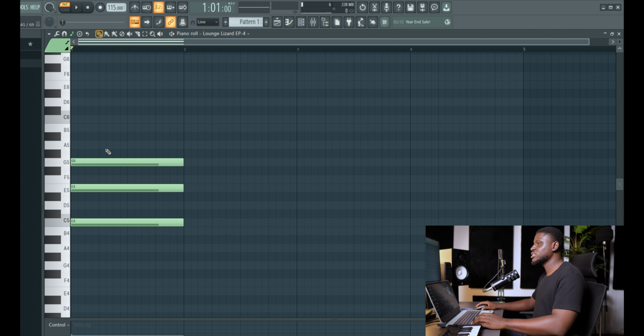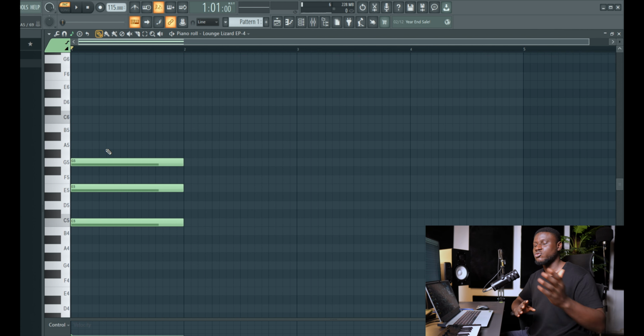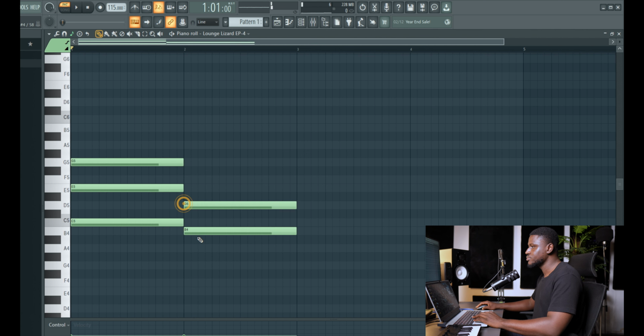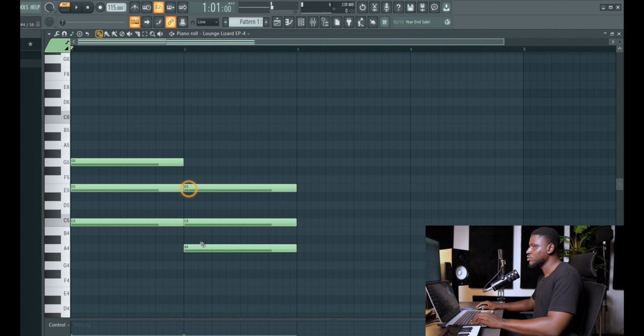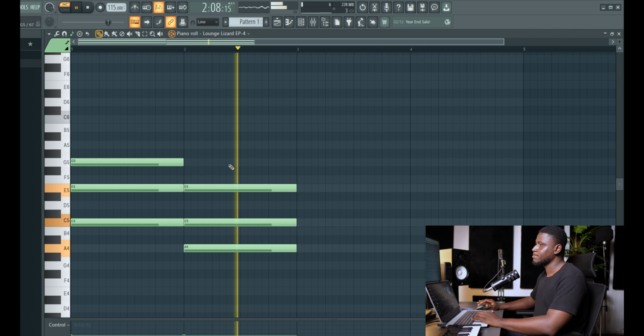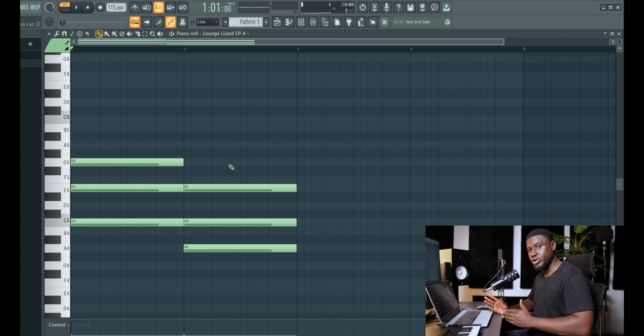Then the progression is simply how it sounds when it moves from one chord to the next. So let's say I create this right here. 1-2-3-4-5. Remember, 1-3-5. That's the progression, okay?